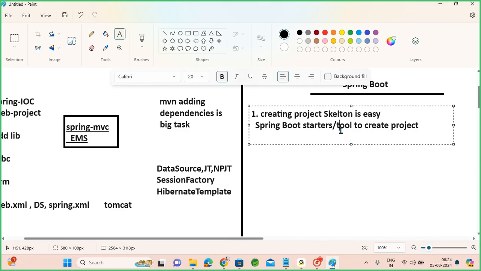Okay. So creating the project skeleton is simple here because they gave tool support, with Spring Boot starters. I'll show you what they are and how it is simple for you. So what are the tools they have given? A tool called Spring Initializer.